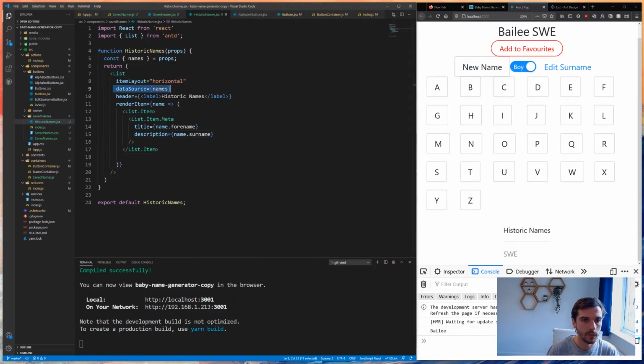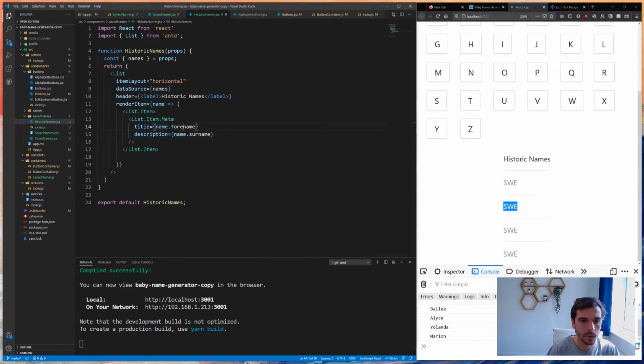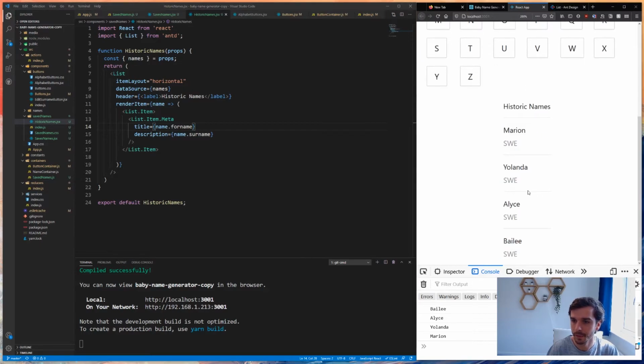So we have data source of names, we have the label, which is this historic names here, the render item for each name. So I'm iterating over the names that we pass in, and for each name I want you to make a list item, and the list item meta is the title, which is going to be the full name, and the description is going to be the surname. I seem to be missing that, don't I? How do they do it in here? Oh, is it because there's no full names? I bet you've spelled it wrong. Yeah, I knew it. Spelling mistakes.